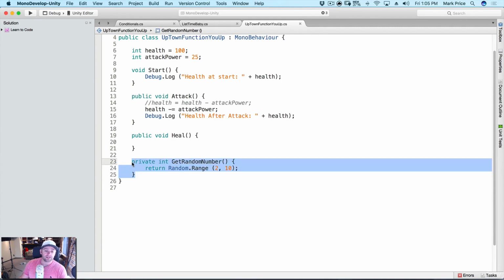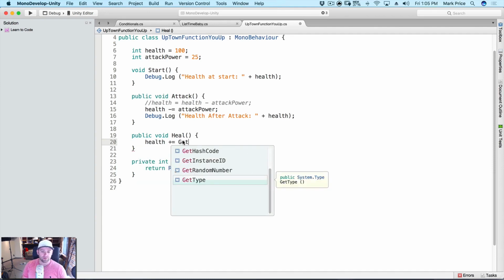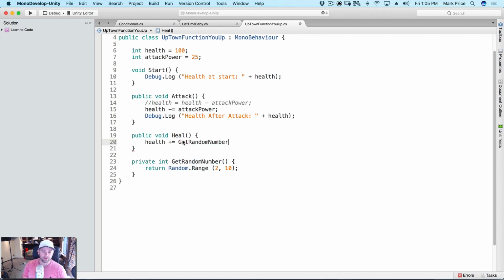All right, so that's a private function, so we don't need the buttons to access this. This is something internal to our class. But the heal function should be a button. And so what we're going to do here is say health, instead of minus equals this time, plus equals get random number. Pretty cool, huh?